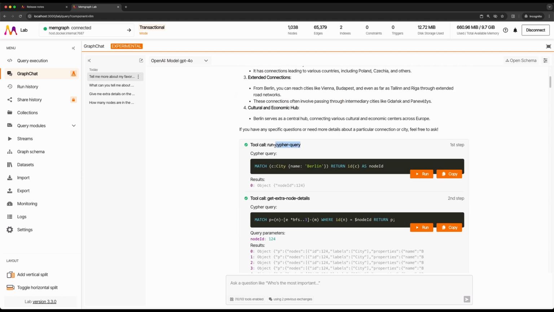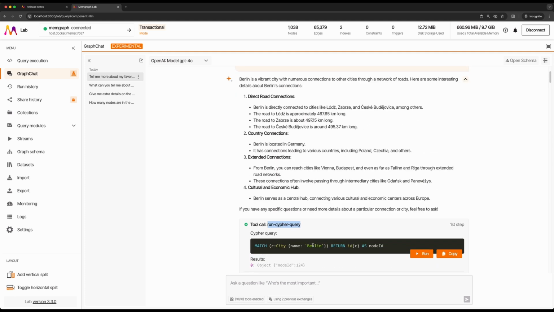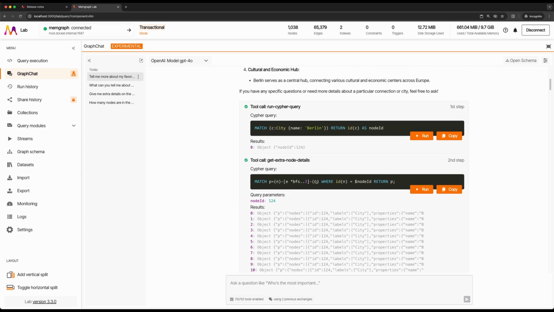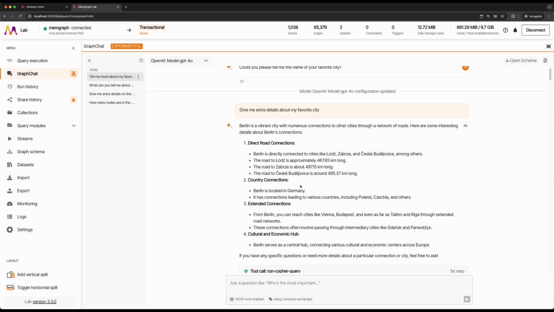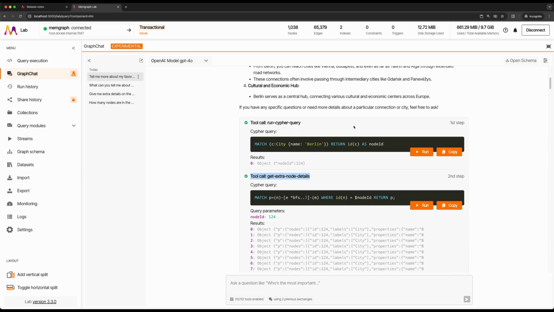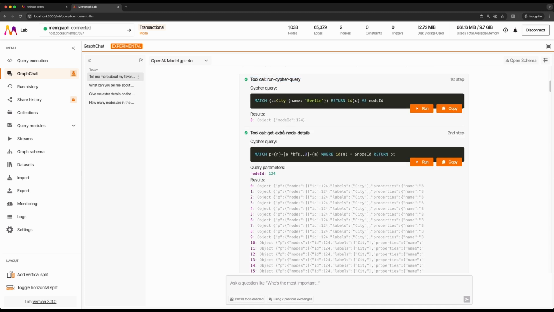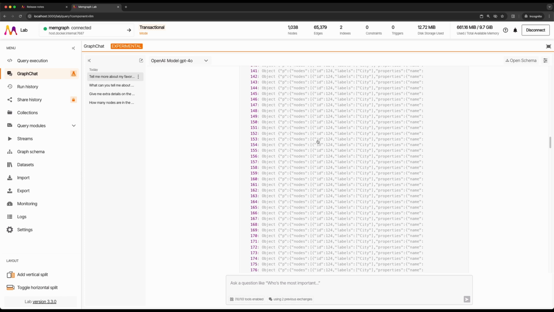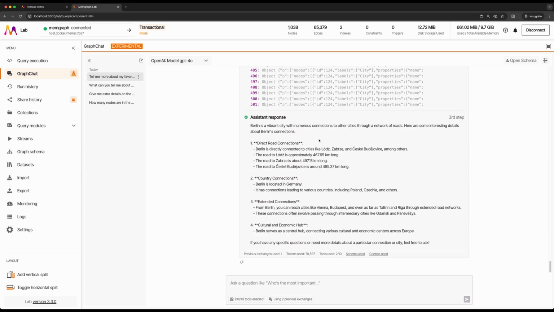So first it runs Cypher query to get to the node ID of Berlin. So it knew it had to take a look at Berlin because Berlin is my favorite city from the additional context. Then it decided to use get extra node details. And the reason for that is because I asked, give me extra details about my favorite city. In order to use this tool, it needed to obtain the node ID. It got that correctly, and ended up listing all of the things important to Berlin that are 3 hops around the city of Berlin. And then with all of the context used and that information, it generated this response.